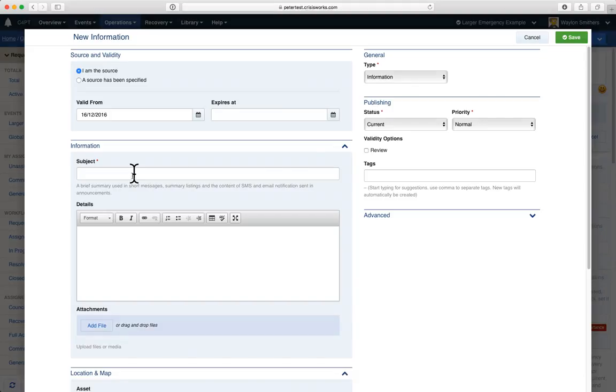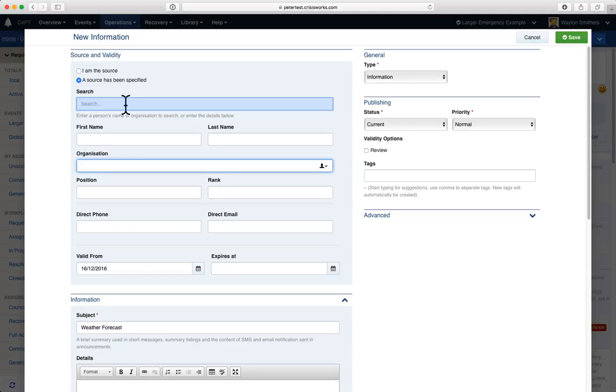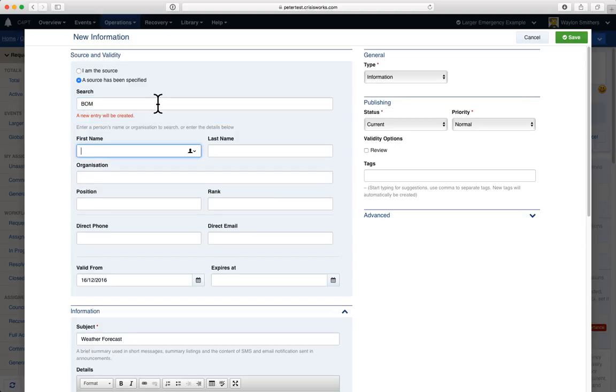So in here we can put in the subject of the information. It might be a weather forecast, and in here we have the source. Now I could be the source of the weather, or I might have got it from the Bureau of Meteorology. So let me do a search for, is there a BOM in here? No. Or Bureau? No, there isn't. Okay, so I'll add in the BOM in here.